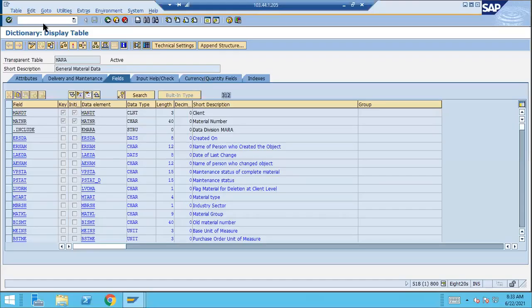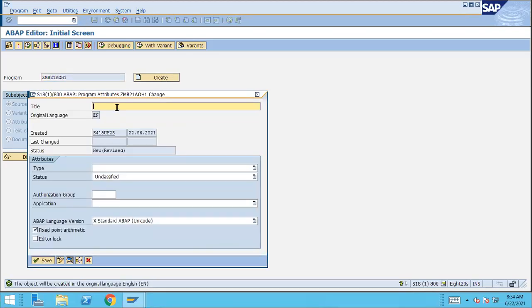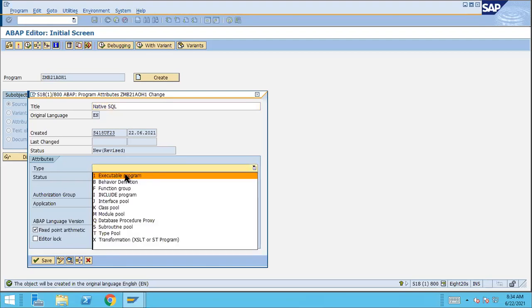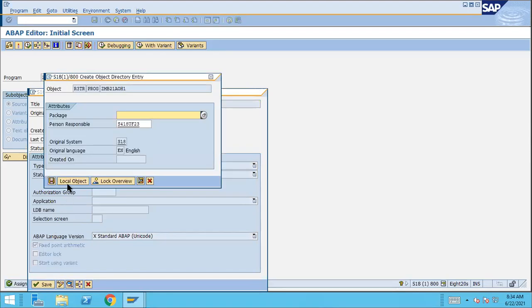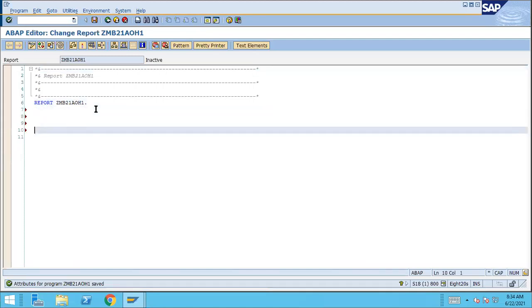So what I'm trying to tell you, for example, let's write one small program. Let's go to transaction SE38 and create a program, an executable program. This system is already on the HANA database, so it will support only the native SQL related to the HANA database. If you write native SQL related to Oracle, it will not support it.